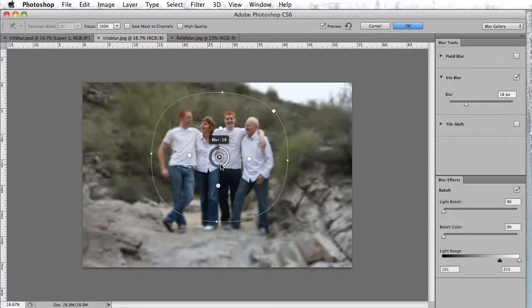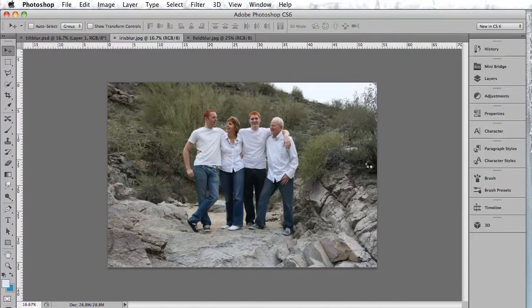Okay, and actually the dad is getting a little blurred. We've got to move this out slightly, and we're going to say OK. Like I said, you can remove the pins, you can preview it. We're just going to say OK, and then I'm going to see what happens. It's just slightly blurred around the edge, and the family stays in focus.